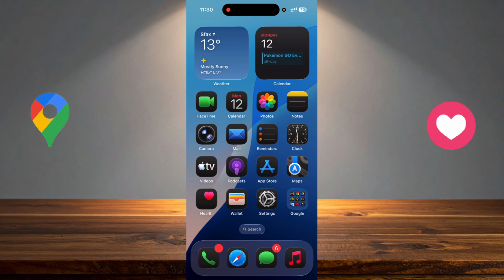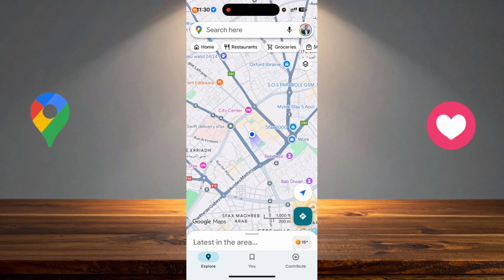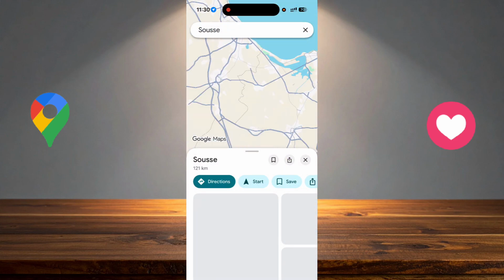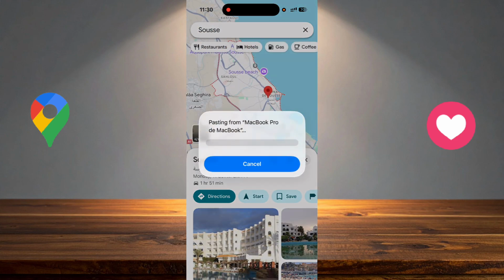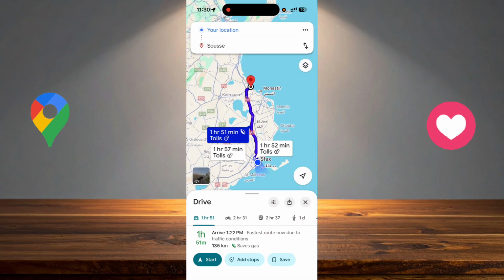In today's video, I will show you how to avoid ferries on Google Maps. So to do this, it's very simple. You just have to open Google Maps, put in your destination, and after that, wait a few seconds. After that, click on directions.